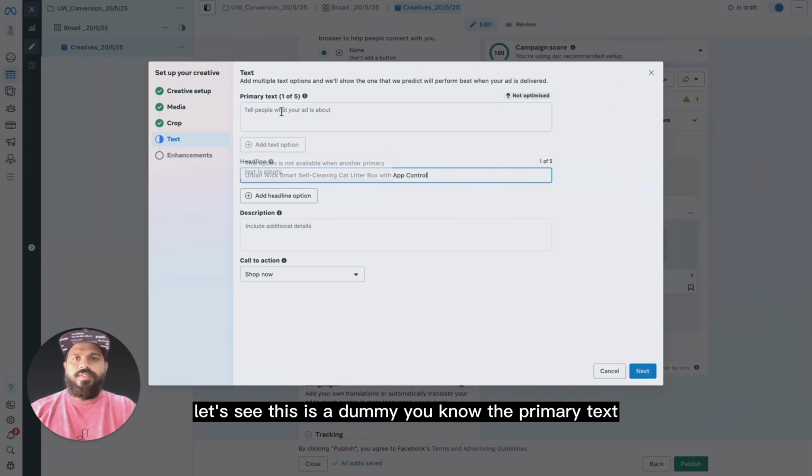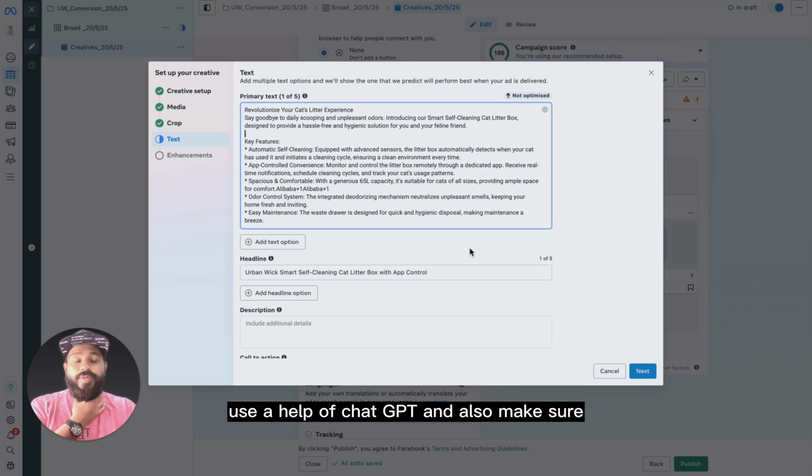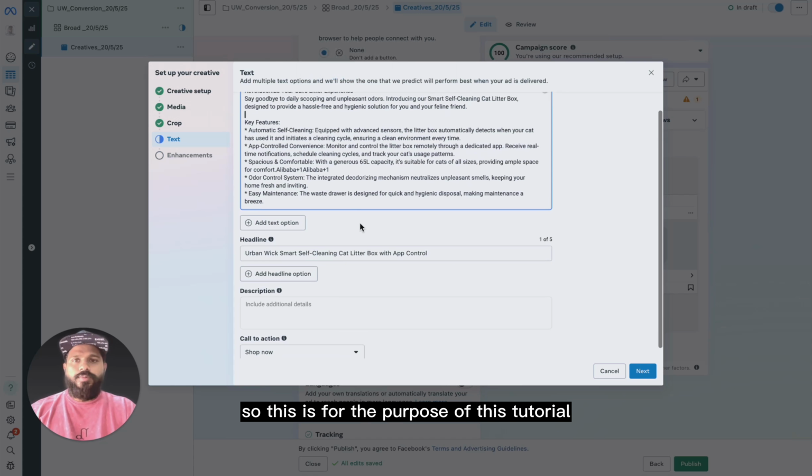Description. Let's see. This is the dummy primary text. It's not the exact primary text. Make sure you can just use the help of ChatGPT, and also make sure to add an instruction saying that it has to follow the Facebook ads policy, right? So based on that, you have a couple of things. This is for the purpose of this tutorial.